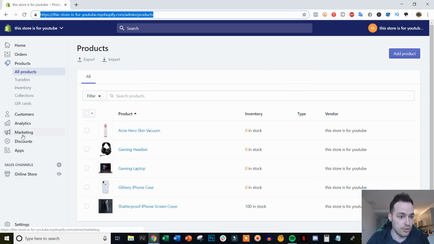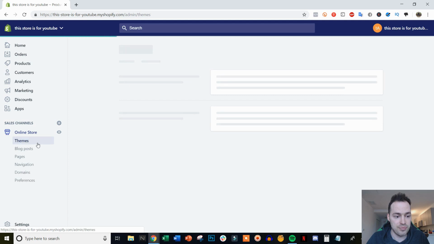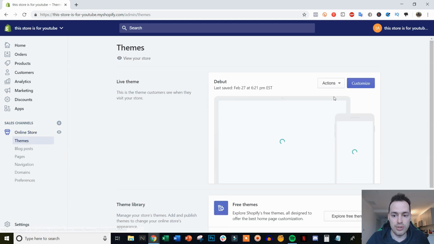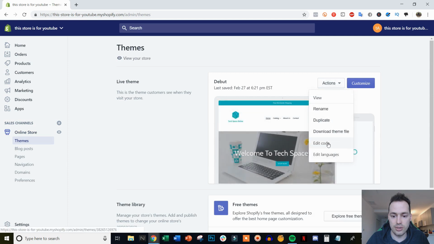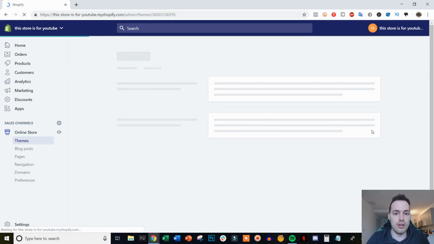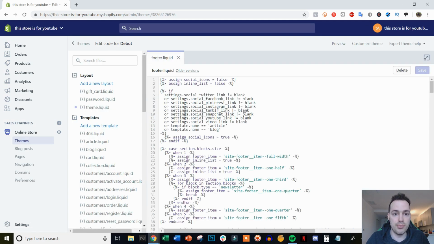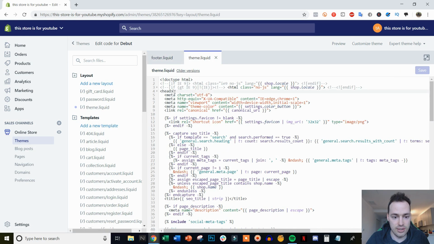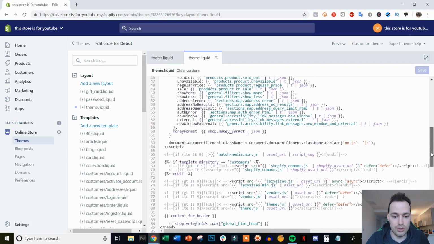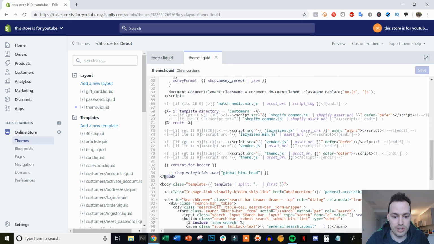So this is inside of Shopify. I'm going to click online store and wait for this to load up, and then I'm going to go to actions and then edit code. Now like I said, if you're inside WordPress or anything like this, you're just going to want to go to your theme files and find the header. So inside of Shopify, I'll just go to theme.liquid right here, and then here is the opening head tag. And if we scroll down, you can see the closing head tag.